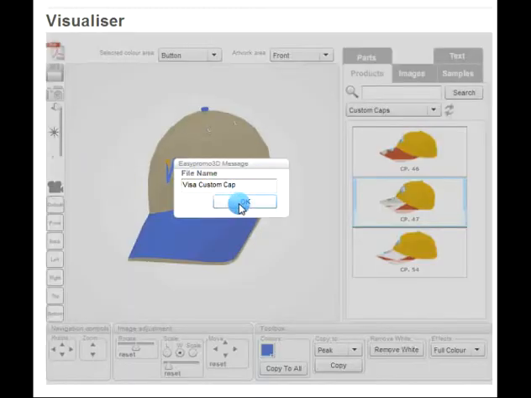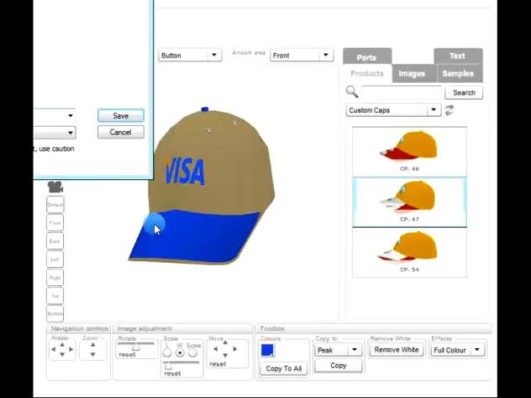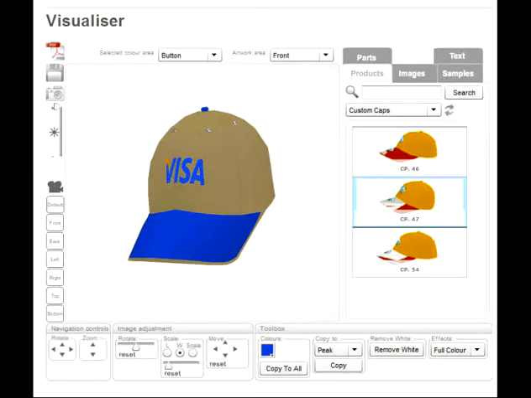the Visa custom cap, and hit OK, and it brings up your dialogue, and in this case I'm going to save it in a folder called pictures. Obviously you can save it anywhere on your desktop that you want, and we'll hit save. So that's now saved. We'll go and have a look at that in a minute.